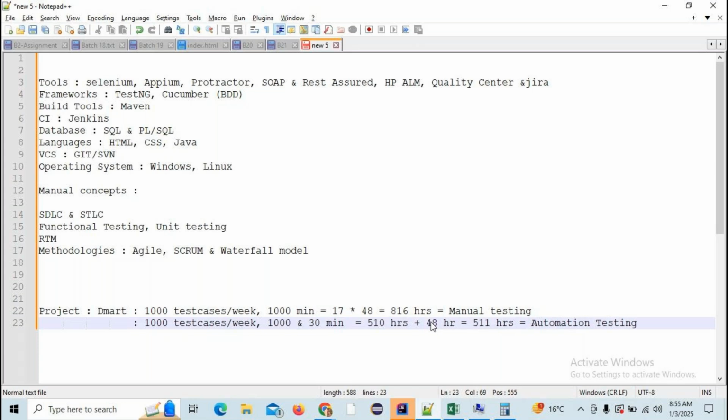So 48 hours is required. So 510 plus 48, 558. Now you can see the importance of automation testing. If you do the manual testing, 816 hours is required. If you do the automation testing, 558 hours is enough. So whenever the repetition of execution increases, the importance of automation testing increases. Hope you are clear.